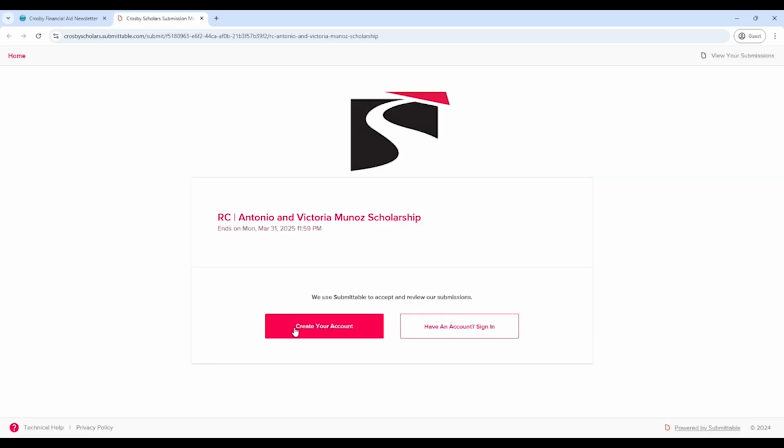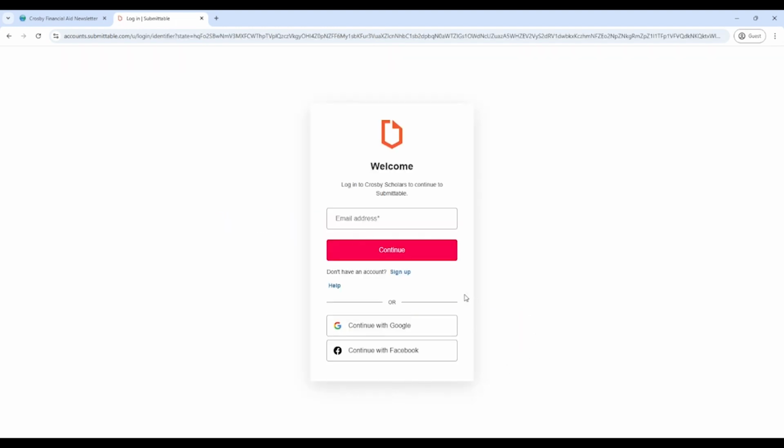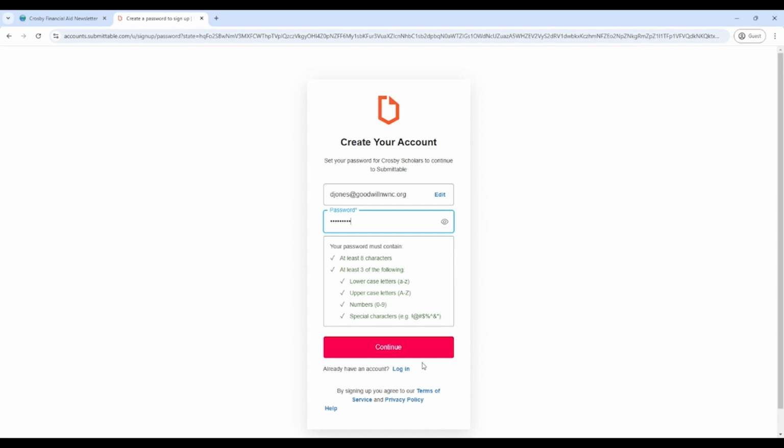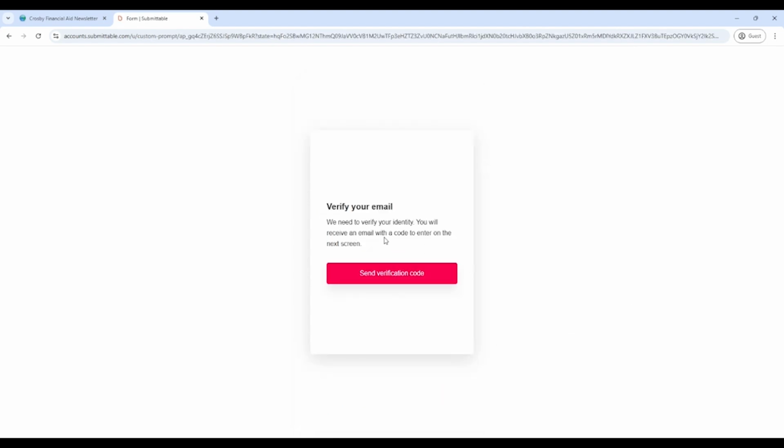You'll need to create an account if you don't already have one. After clicking Create Account, click Sign Up, and then enter an email address and create a password. You'll need to verify your email address by sending a verification code.